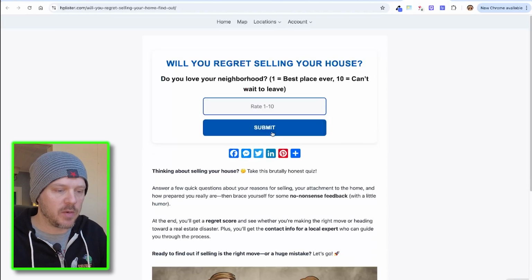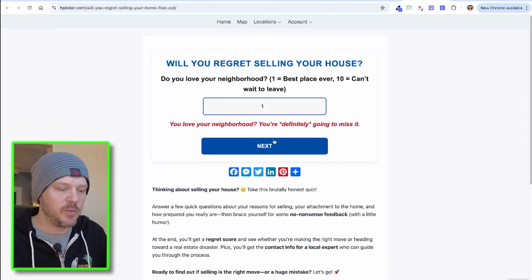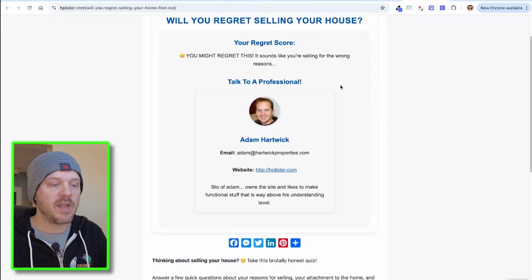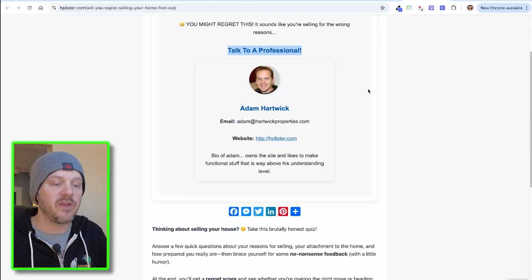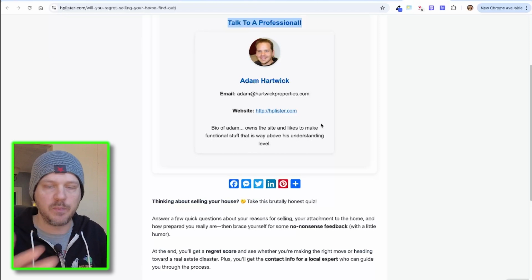And again, I'll just put garbage in here. And again, I added funny things in here to keep it a little bit more fun and entertaining. But once they go through and fill out all that stuff, it'll give them your regret score. You might regret this. It sounds like you're selling for the wrong reasons. Talk to a professional, and then it automatically feeds in the real estate agent. Well, me in this example, because I just built this with me in it.